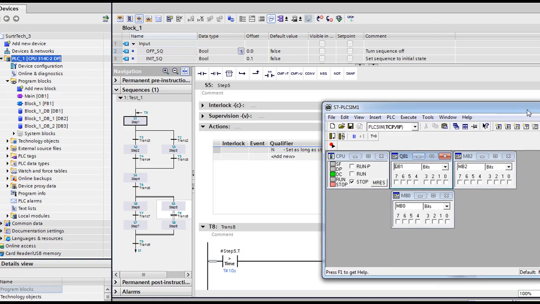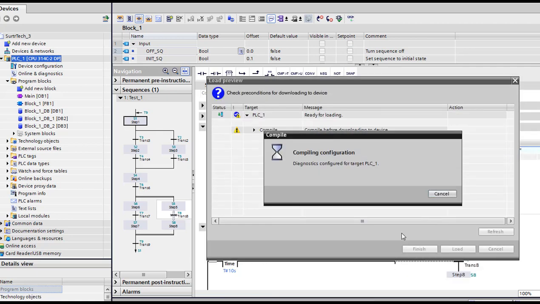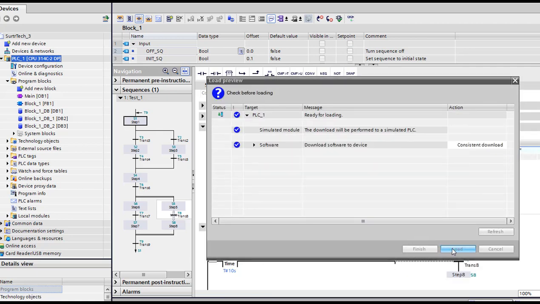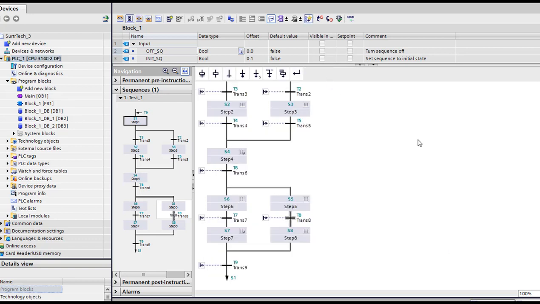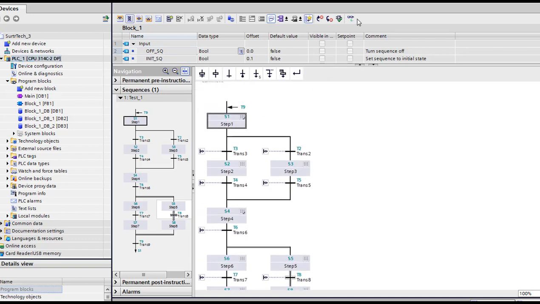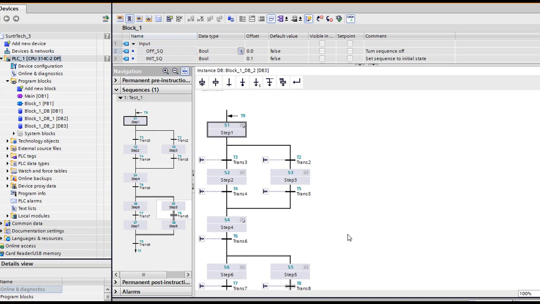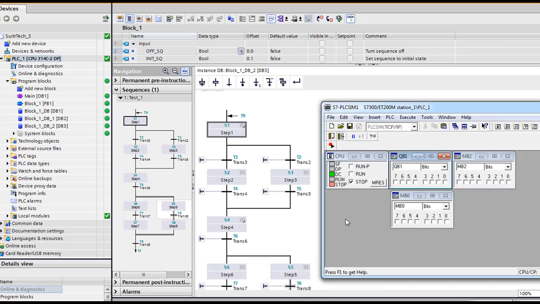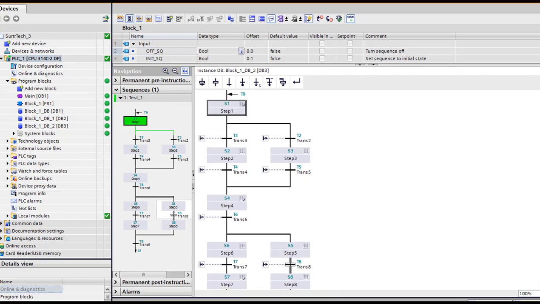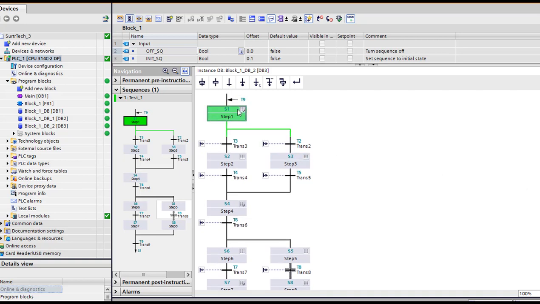Wait a little bit until it's loaded. I hope this time I don't have any problem. Okay, I'm gonna monitor my program. So okay, here we start. We just press run and we have our first step activated.